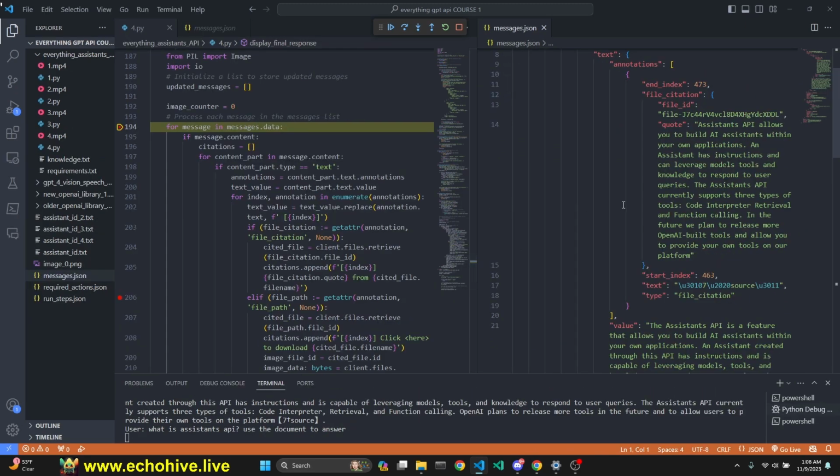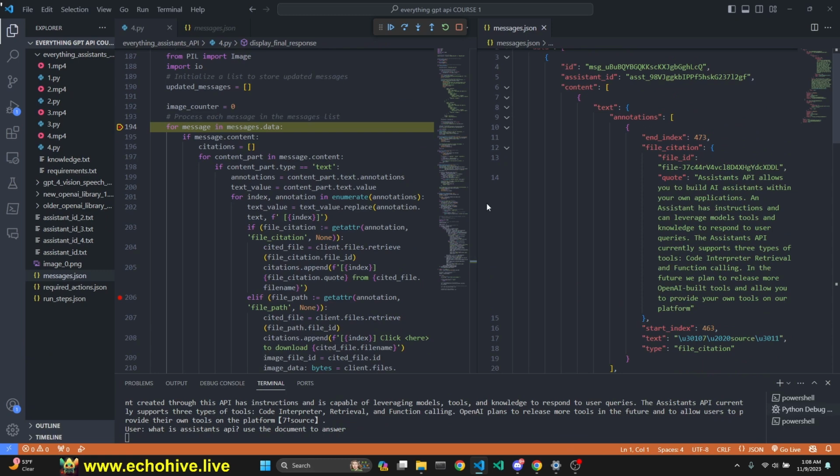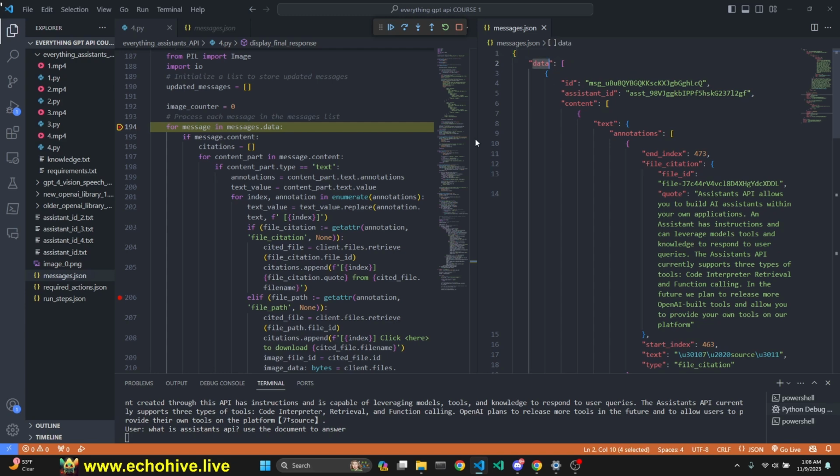I know it will be difficult to see when zoomed out, but I think it will be more understandable. So again, we are going to enter this message object's data attribute because that is the list. So now we have entered. We are checking if it has content. Yes, it does. And we have initialized the citations to an empty list.